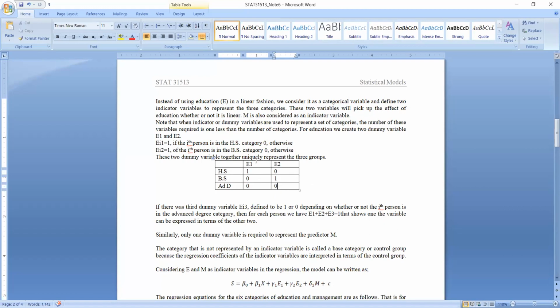When E1 equals 1 and E2 equals 0, it's the high school diploma. When E1 is 0 and E2 is 1, it's the bachelor's level degree. And if both dummy variables are equal to 0, it's the advanced level degree. So when you take the advanced level degree, since both dummy variables are equal to 0, when we fit the model and compare the coefficients, we always take the baseline as the advanced level degree. That is, we get the coefficients compared to the advanced level degree, since these two dummy variables are equal to 0.